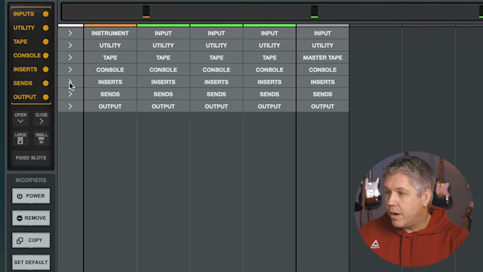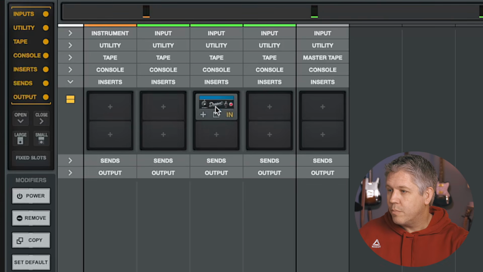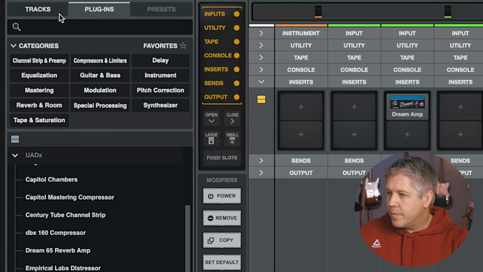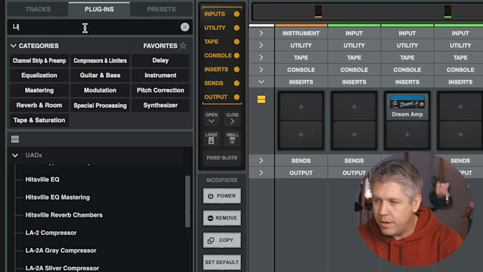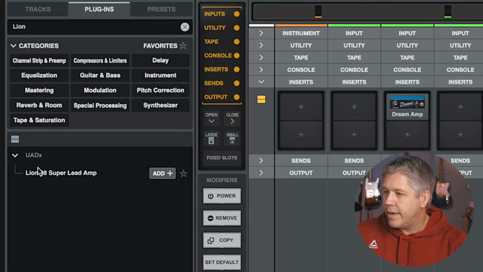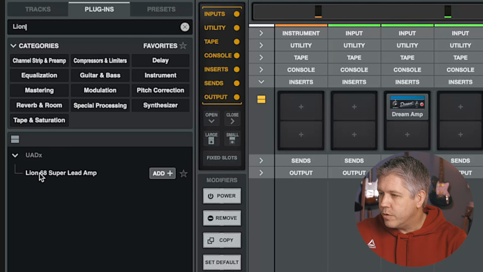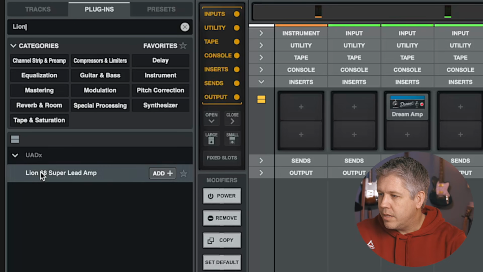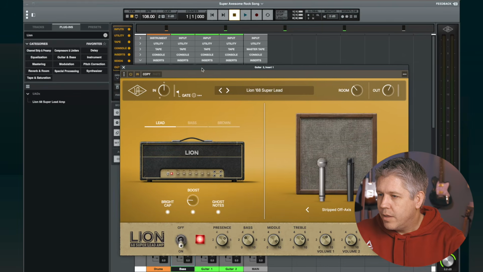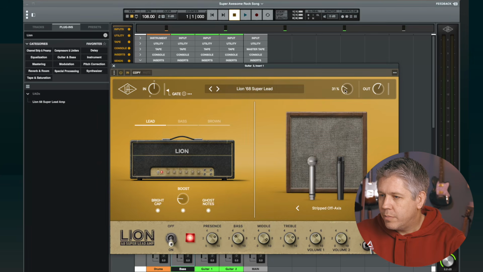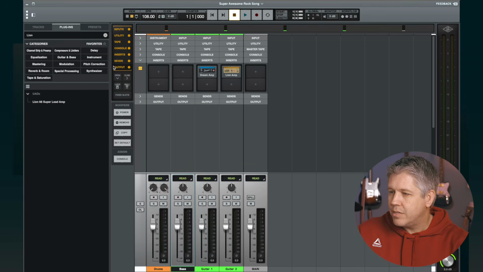We're going to open up our inserts because that's where we're putting our plugins. There's a couple of ways of doing this, but we're going to open up our browser, which is in the plugins view right now. We'll type in the name of our plugin, which is the Lion 68 from Universal Audio, and we can just click and drag that onto the channel we want to add it to. There we go, and there is our plugin. I'm going to crank this down right here. I don't want much room reverb on there, and everything else will be fine. We'll close that for now.